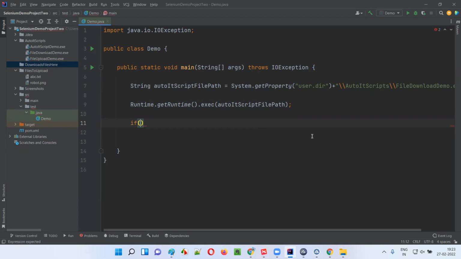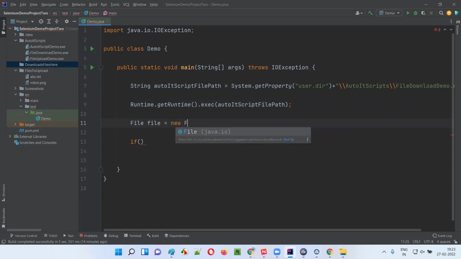If, here I need to give the file name, guys. I'll just have to create a file here. So what is the file? I'll just create the file here. File is equal to new File of, and I'll give the path of the file here.